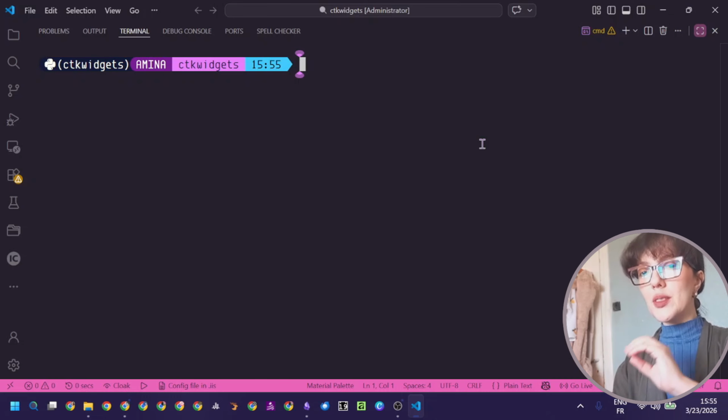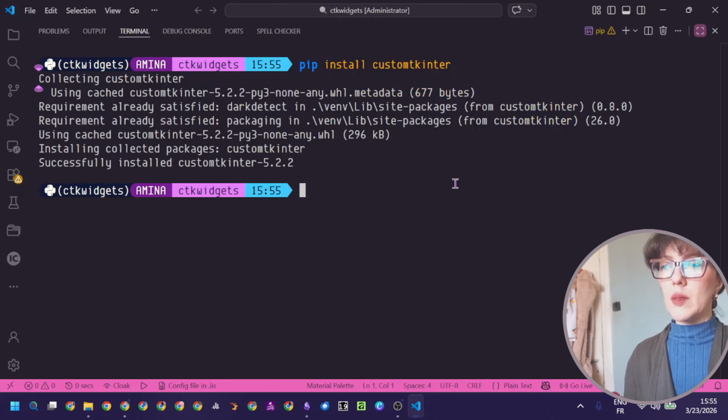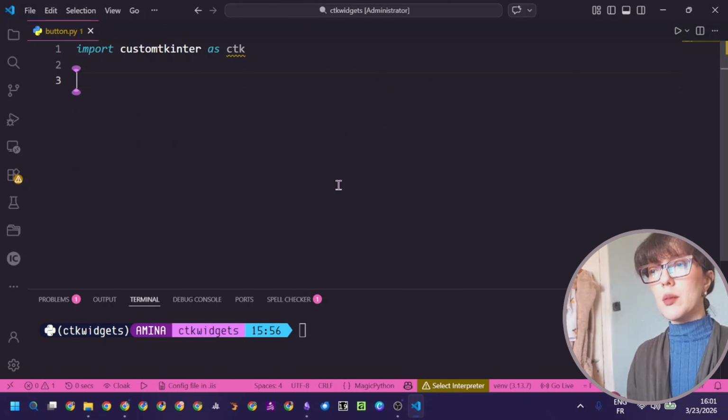First, we are going to install customtkinter. After that, we can create our main application. First, we import customtkinter as CTk.